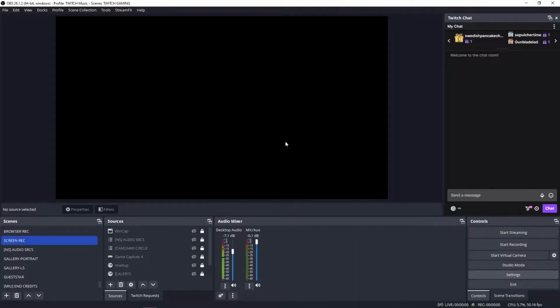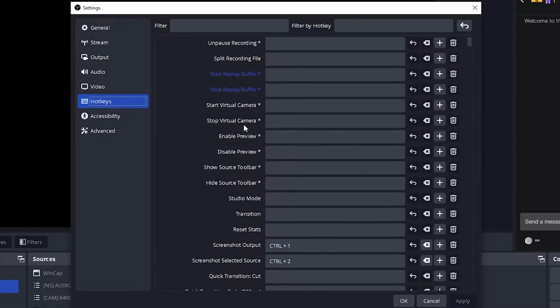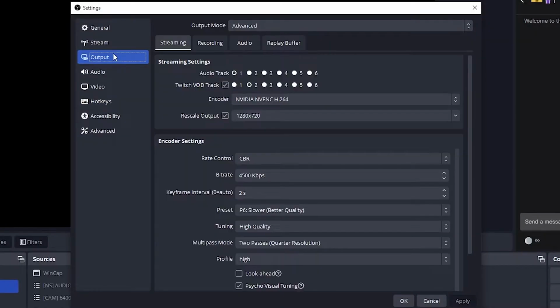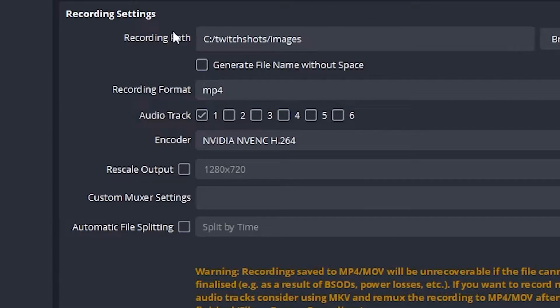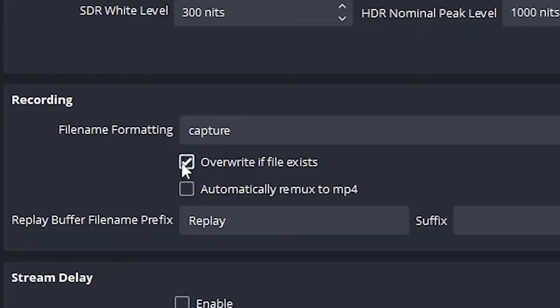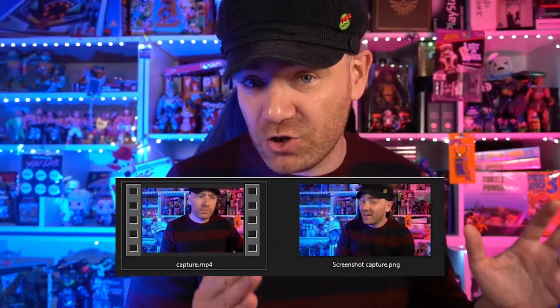Let's jump into OBS. So in the OBS settings, let's set a hotkey for screenshots. I've used Control+1, but you can use whatever you want. I might even change this in the future. Next, under the output option, note down your recording path. This will really help you out later. And then under the advanced option, change file name formatting to capture or something similar, and then check that overwrite if file exists option. But please note, if you record multiple screenshots or videos, they will now be overwritten. So if you want to keep them, be sure to rename them. And the screenshots will just be called screenshot capture, and the video will just be called capture. This will make sense when we get to the Mix It Up part.